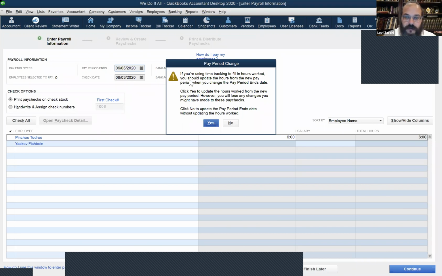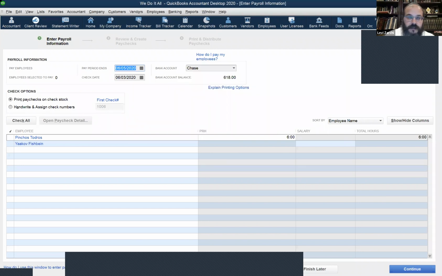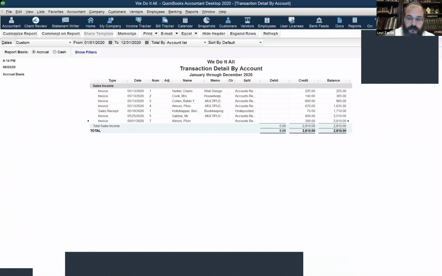Now here it's giving you a notice, pay period change. You should update the hours from the new pay period. The timesheets we had before were working by certain weeks, so they assumed that we are going to use the same pay period as the timesheet. So we're going to go out of this a second, and close this out. I'm going to go back to this timesheet. It's possible the error is on my end.